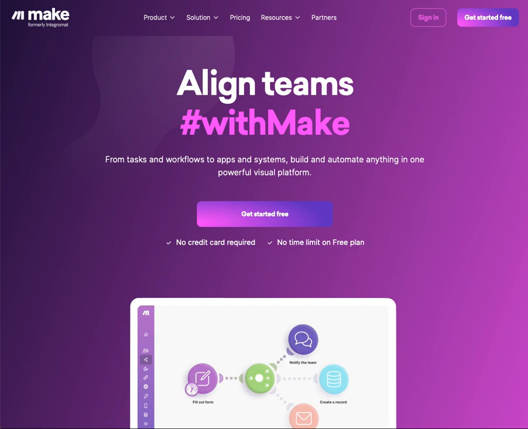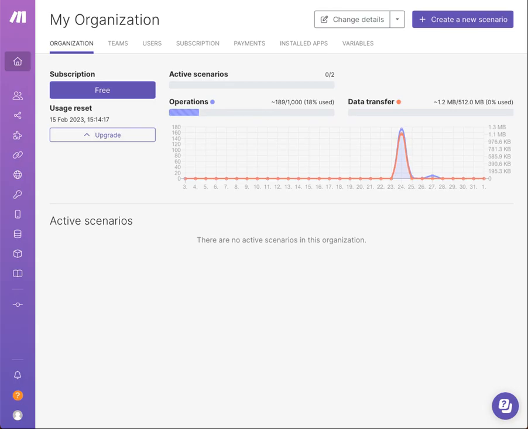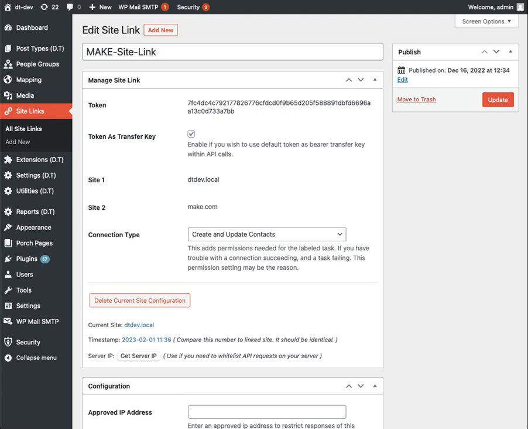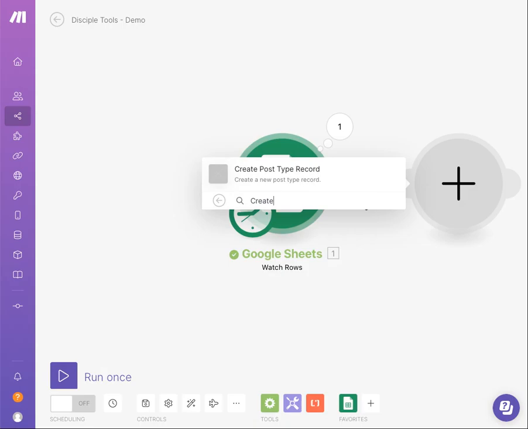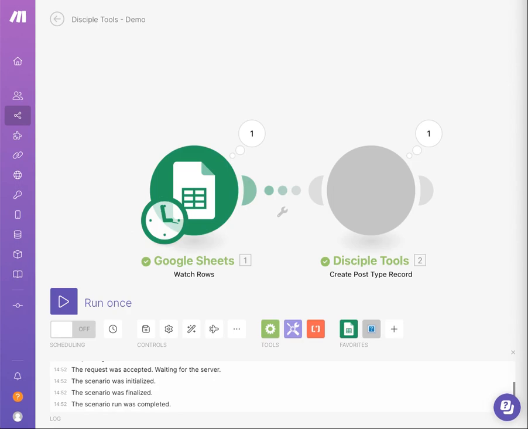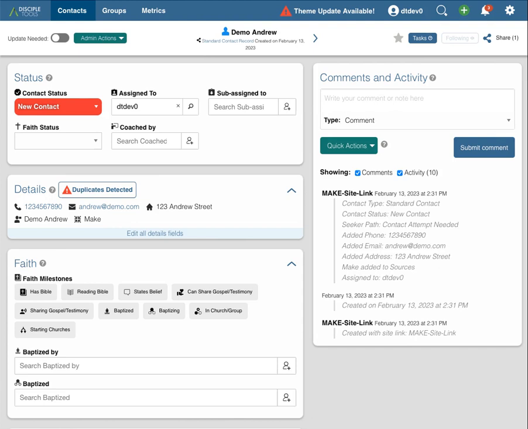Step 1. Make.com registration. Step 2. Initial login. Step 3. Create a DT site link. Step 4. Make.com scenario configuration. Step 5. Make.com scenario workflow run. Step 6. DT created record sanity check.